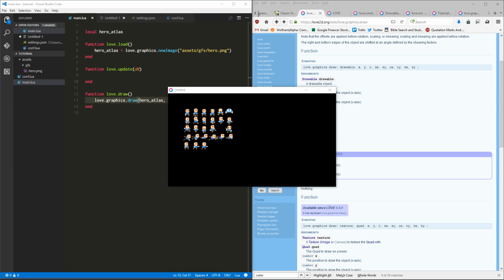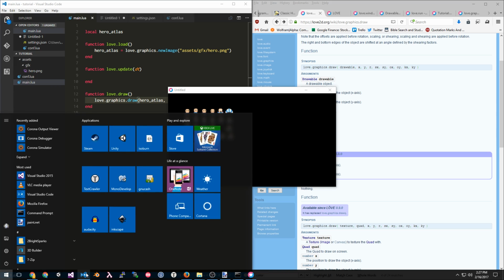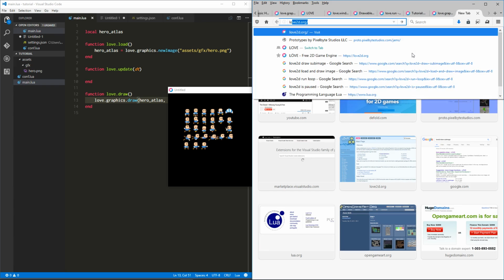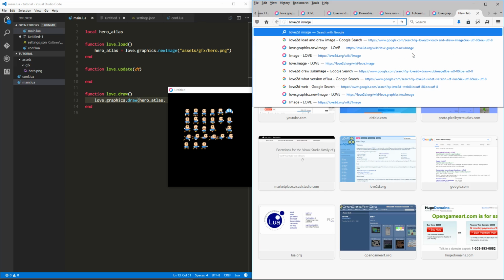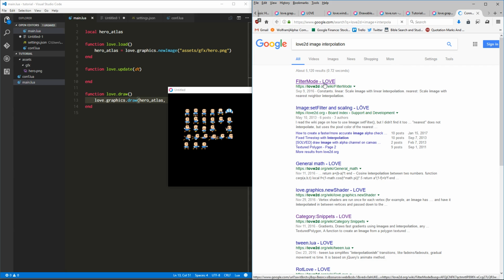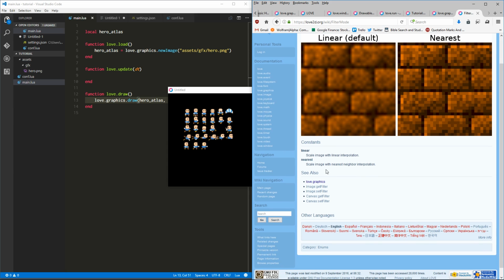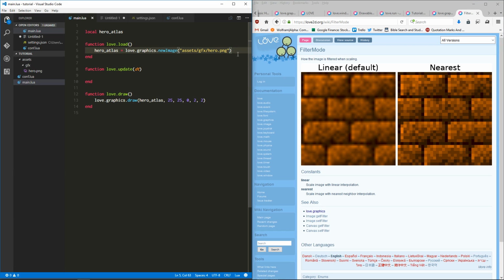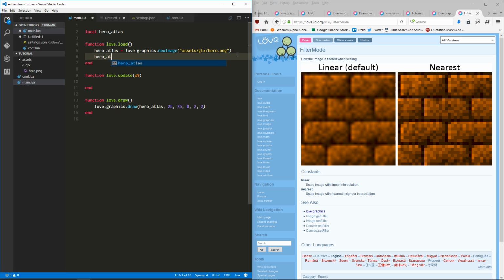And you can see if we want pixel art, it's fuzzing the image right now, and that is not exactly what we want. So what we want to do is change that image interpolation mode, and I cannot remember exactly what that command was. Filter mode, that's it. That's what we want. See, image.setFilter. So can we set just the canvas, or do we have to set the image filter? Let's just set the image filter on the Hero Atlas.